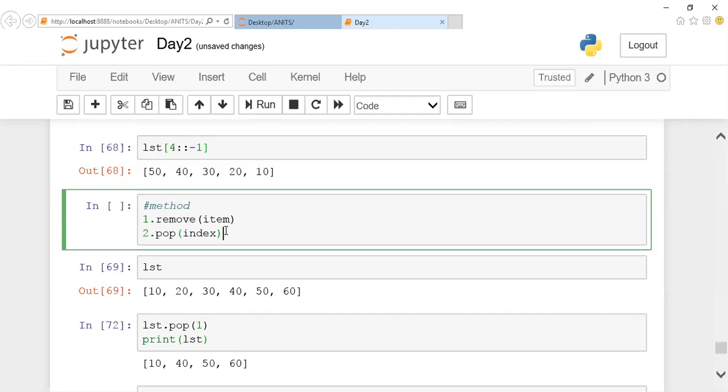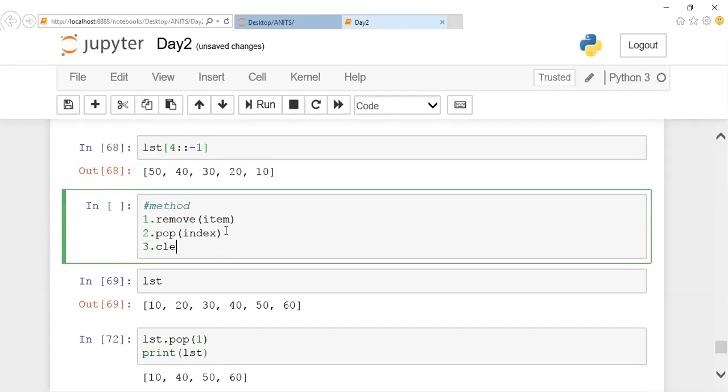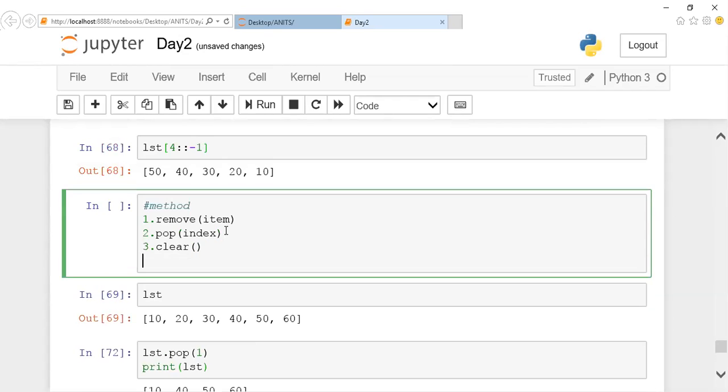And next, clear method. Clear method is used for clearing my complete list. And if at all you want to add an item to my list, I can make use of append method. So if you want to add some element to my list, I'll be using this append method.